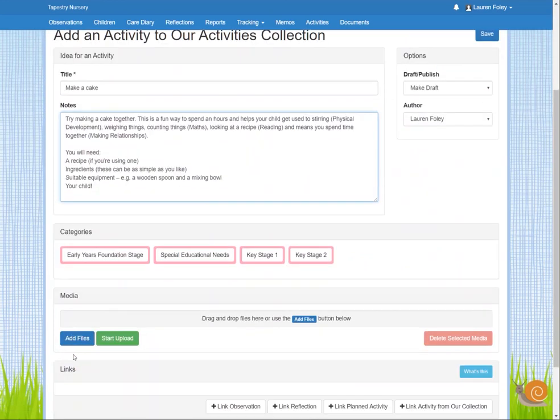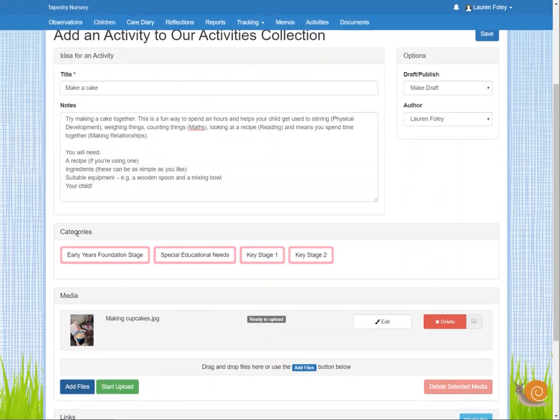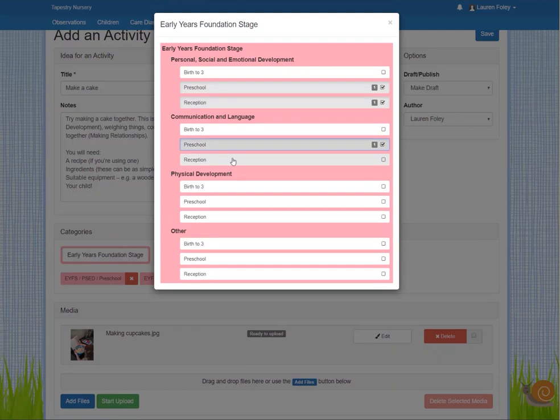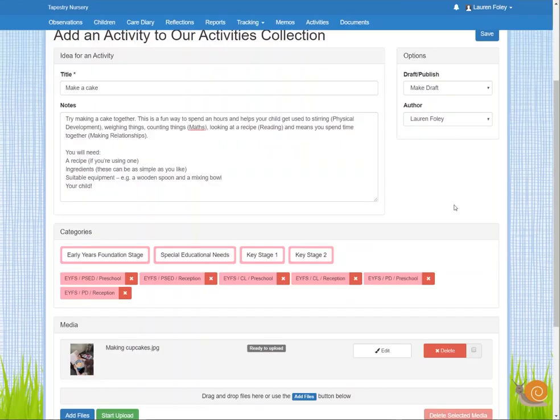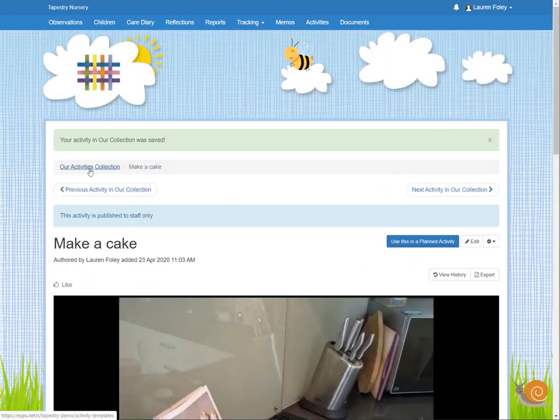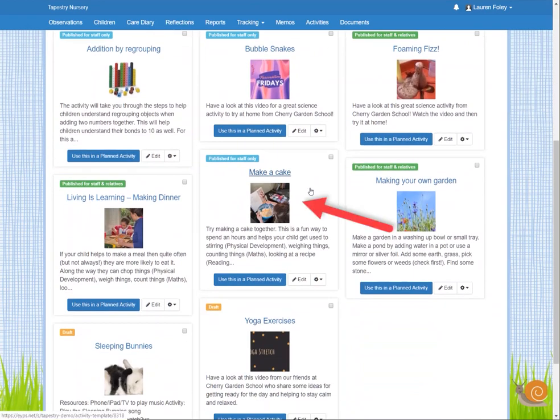You can add notes, pictures, videos, documents and audio clips, and you might want to add some assessment framework categories to help you find activities for specific areas later on. When you're ready, remember to press Save. It will then appear in your list of activities.